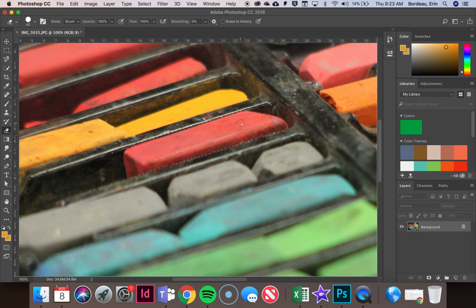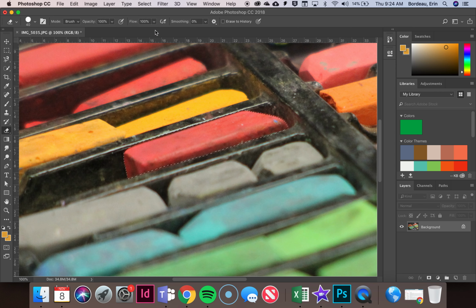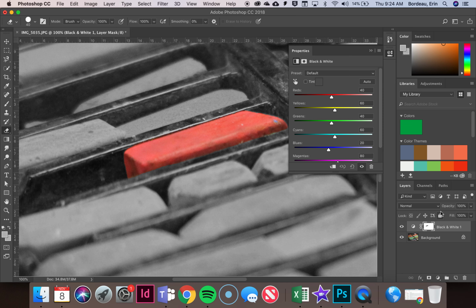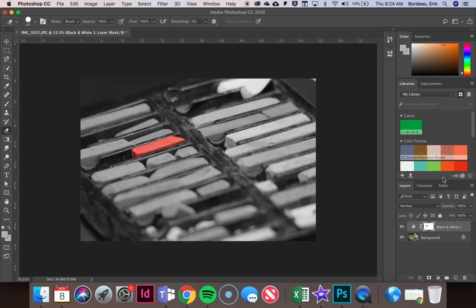Now this is a very important step that you cannot skip when you are selecting your focal point before you add an adjustment layer. You need to go up into the Select menu, and you need to inverse your selection so that everything else but that red pastel, or whatever your focal point is, is selected. From here, we are going to add our adjustment layer. Find that black and white cookie in the bottom right hand side and then click on black and white. You'll see that it turns everything but our red pastel black and white.